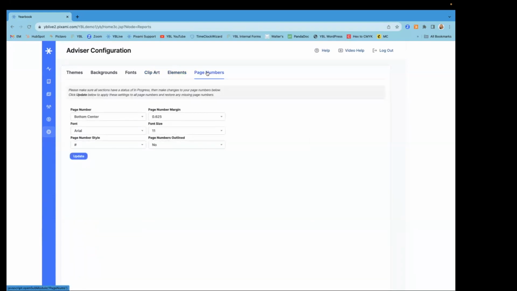This is a great feature because you can control where the page number is on the page. So that way, if you are designing a page that you want the page numbering to be a little lower, you can always make those changes. You can adjust the font style, the page number styles. You can have it outlined or not, and then you can click update.